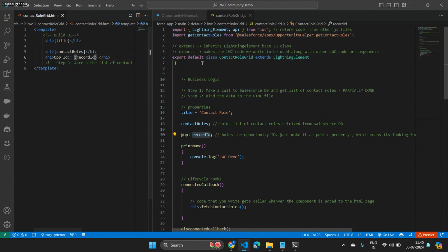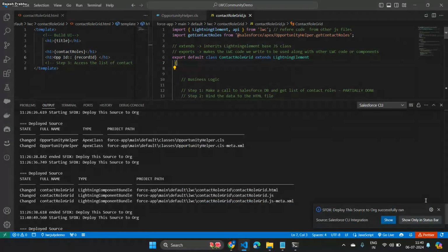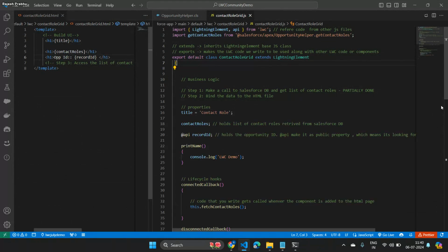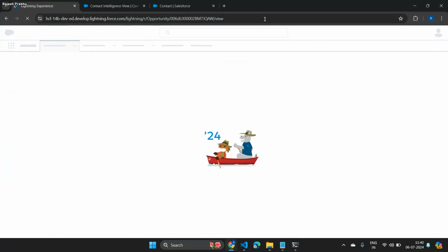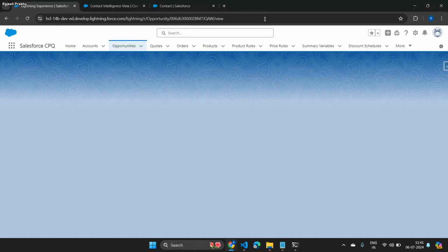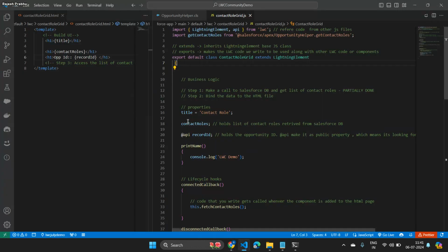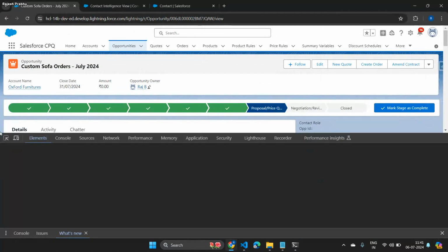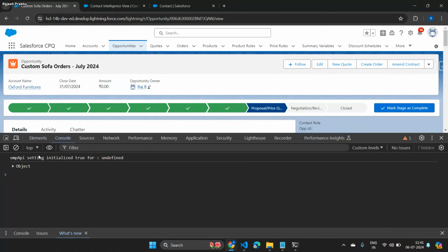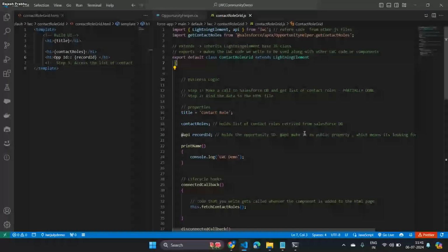Now I just did save everything. I'll right click and deploy and then cross check. Let's go and refresh the page and see the output, whether this works or not. Mm, something is wrong. Let's see whether there is any error. It's an object, that's why it is not there.